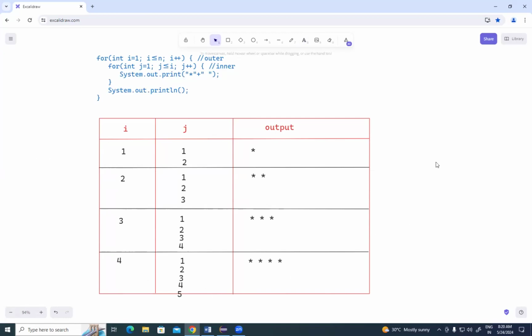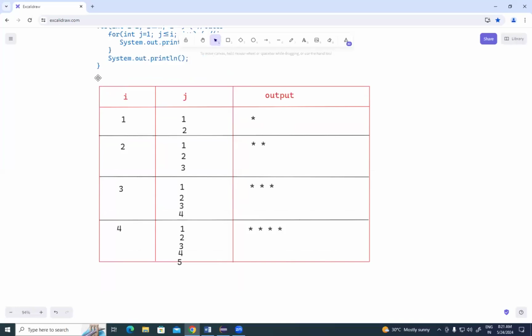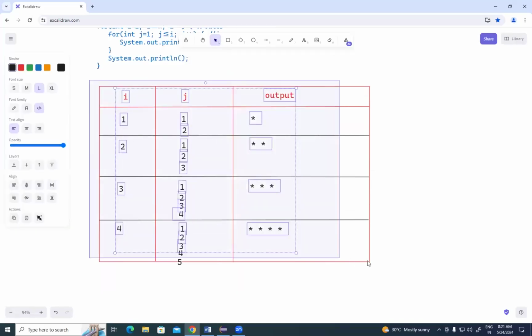Could you tell me now what output you got so far? 4 rows, right? 1 asterisk, 2 asterisks, 3 asterisks, and 4 asterisks. If n value is 5, then we will get 5 rows. If n value is 6, 6 rows. If n value is 8, 8 rows. Folks, am I clear to you? Everybody online, am I clear to you? Okay. Done.